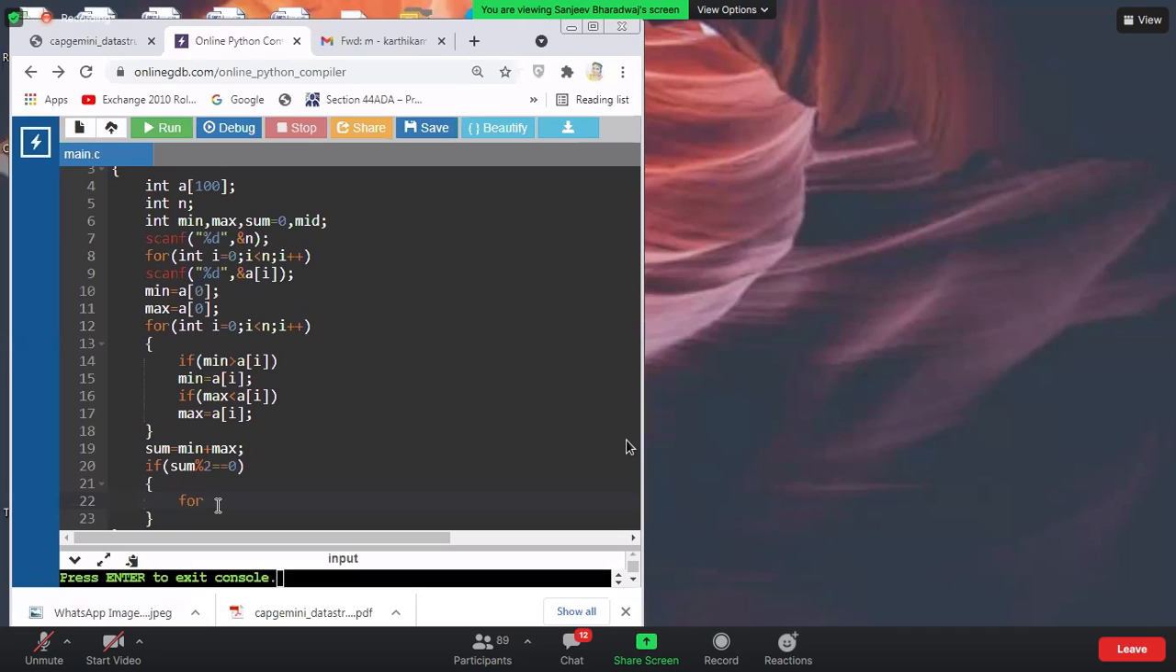Okay. So first time what we are doing is sum modulus 2 equal to 0. If it is an even number, the first half should be in ascending order, second half should be in descending order. So first I want to travel up to my first half and make that as a descending order. Second half, make that as a descending order.